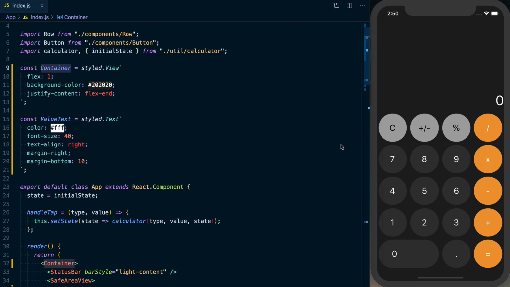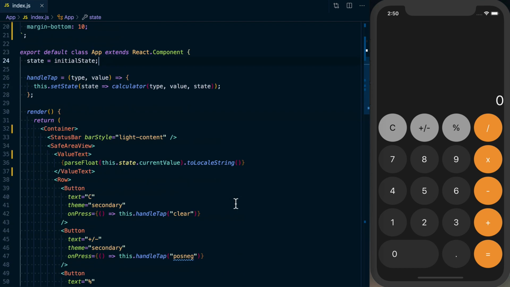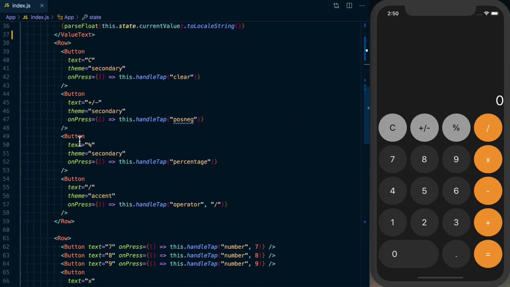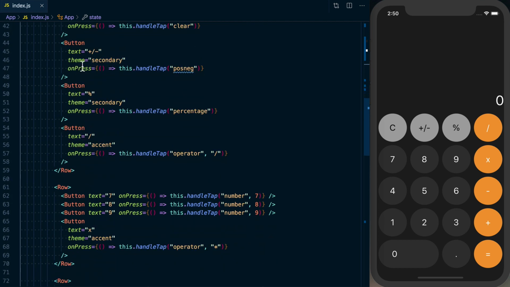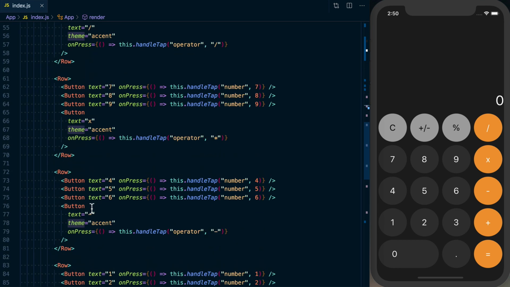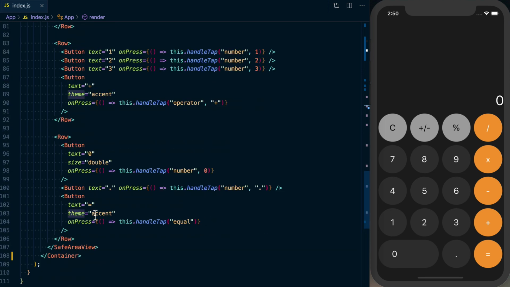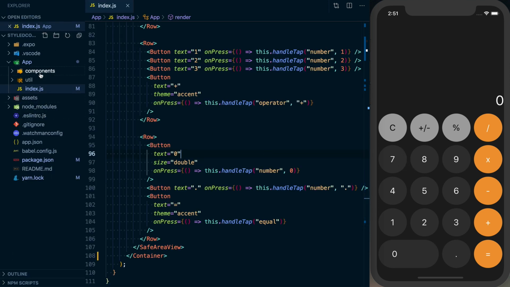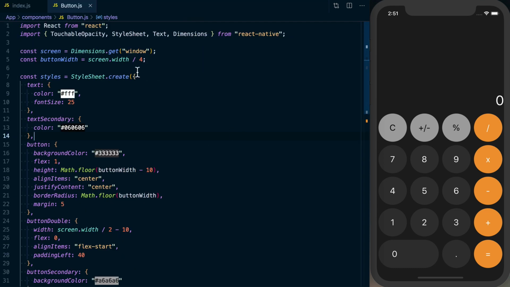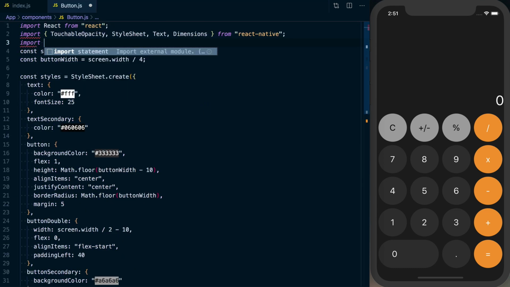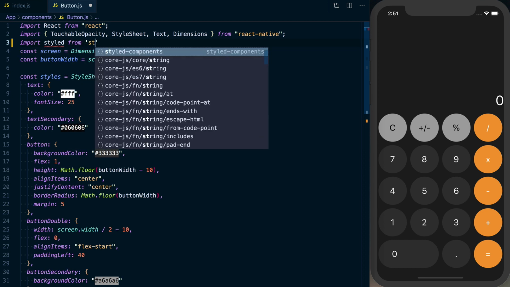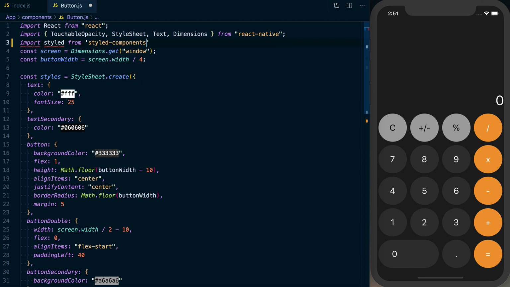Now let's go ahead and do more complex examples. Basically all of these buttons, if we scroll down, you can see they're all the exact same button component. They just have different props. They have different themes and they have different sizes. Basically that's going to change the actual button color as well as the text color. Now this component is in app/component/button.js. Again, we're going to be importing our styled from styled-components/native.